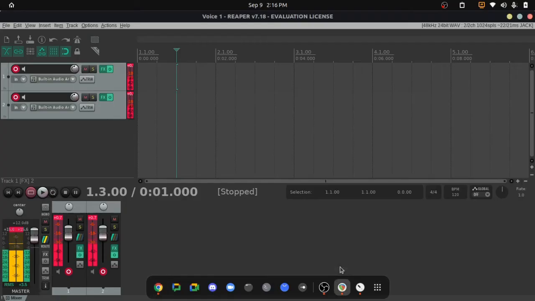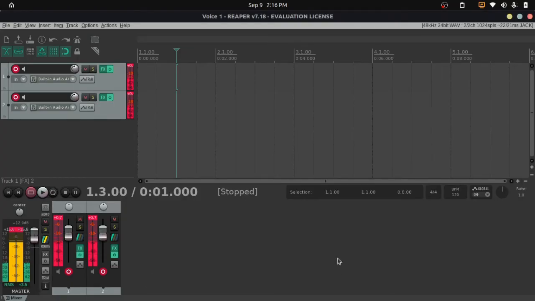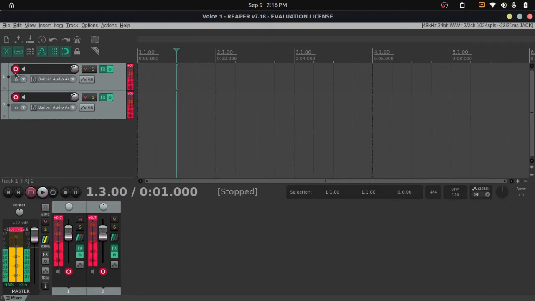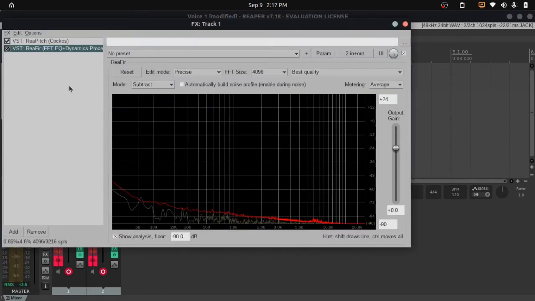Next, you're going to open up Reaper, and you're going to make a new audio track. You can do this by right-clicking, insert new track. You're then going to click this button right here, and that will allow your microphone to go into the track, allowing it to record. Next, you're going to want to click this FX button here and open it up.